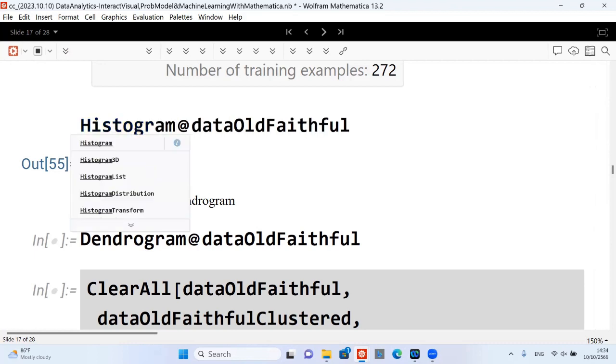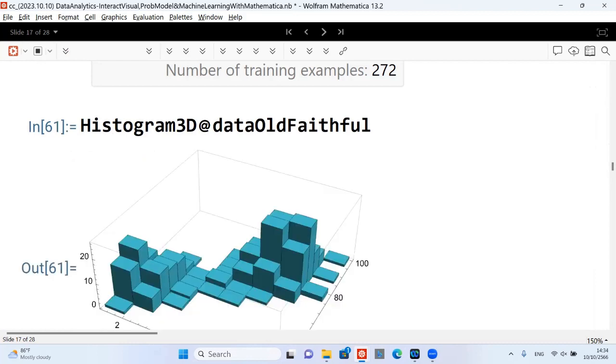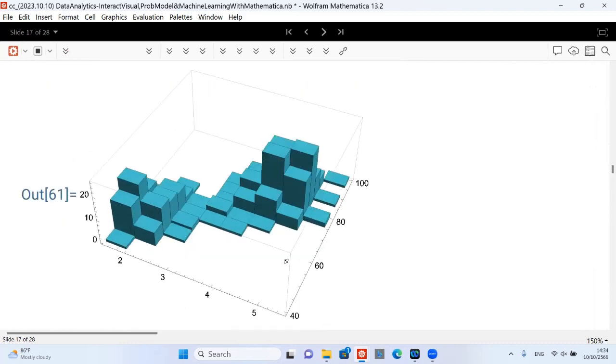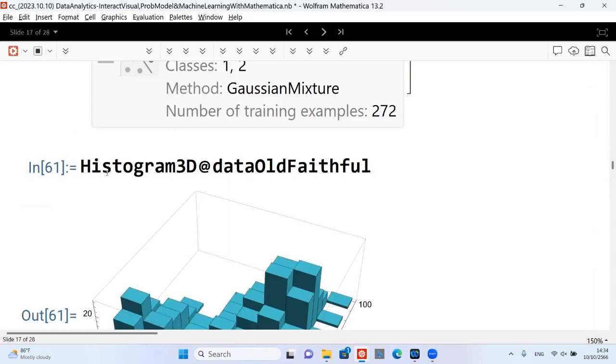Histogram 3D at data on Facebook. See what happens. See that? So there's a smaller population of short wait, short show, long wait, and long show. And this one is not nice. So let's make it a smooth histogram.